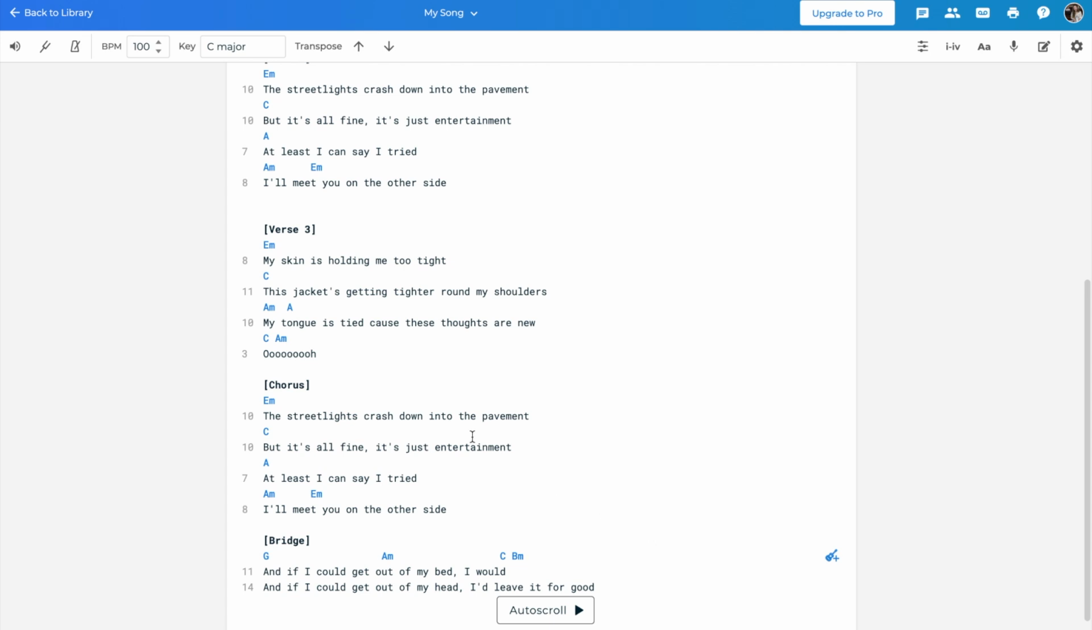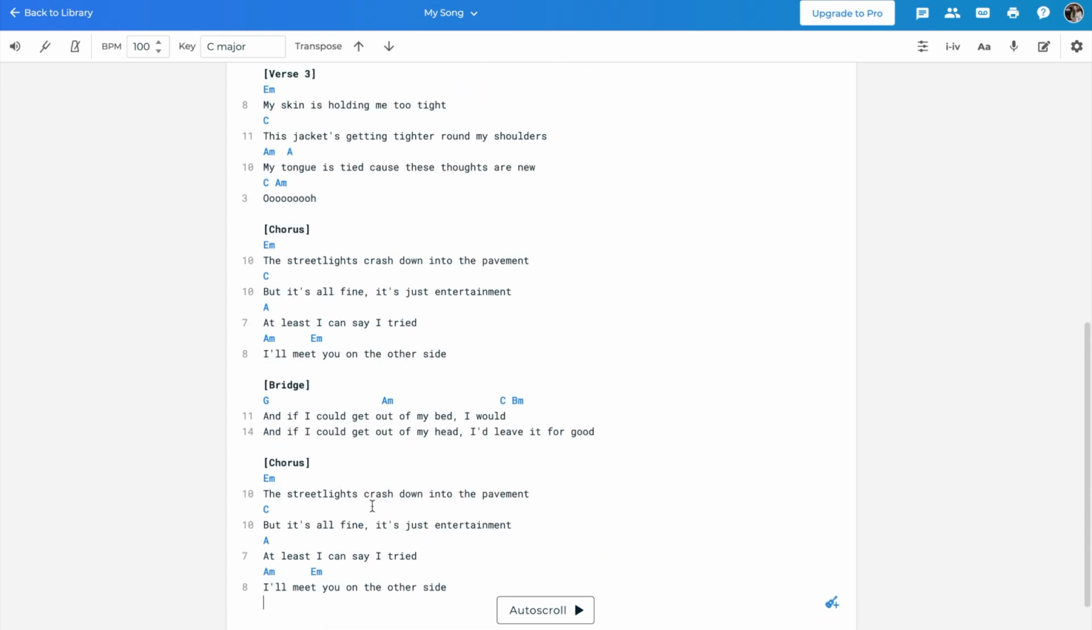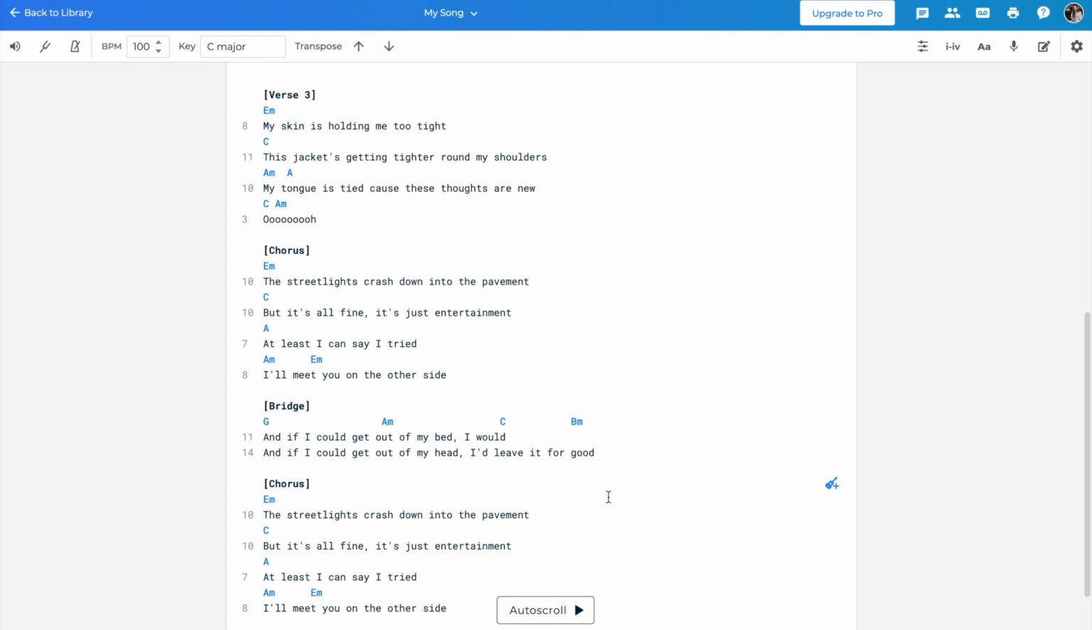Yeah, something like that. Let me bring this chorus down. Let's do a little copy paste-a-rooney. So then here, all I need to do is just make sure that this bridge leads naturally into this chorus.